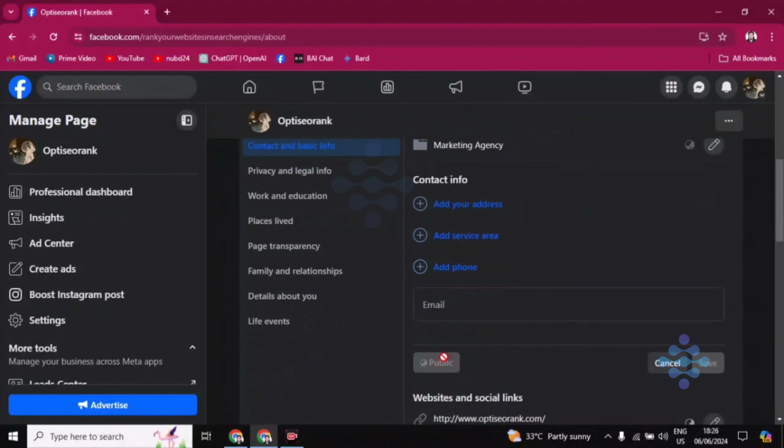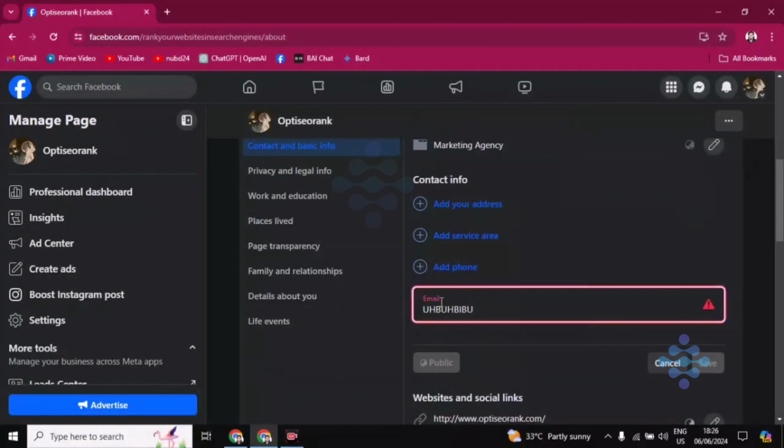Click on add a email, and you have to add any email, like add an email at the rate gmail.com. After that, you have to click on save. After clicking on save, your email will be added here. Okay, so this is how you can do this, guys.